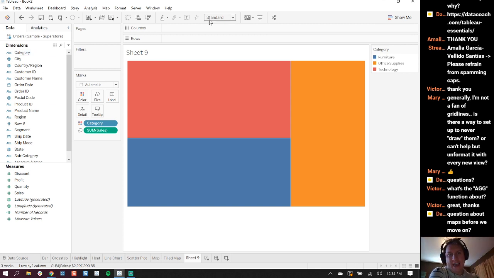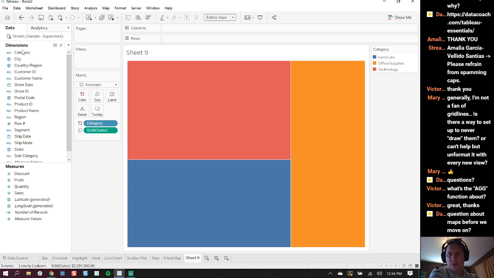I'm also going to make this the entire view. I'm also going to add category, which is on size, and add that to label. And then I'm going to add sales, which I'm sizing by, to label as well. So now I can see that technology has about 836,000, office supplies is about 719,000, and furniture is about 741,000. Awesome. We can see the proportion.